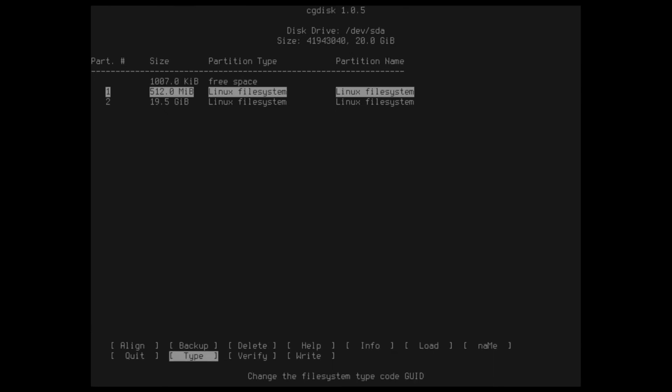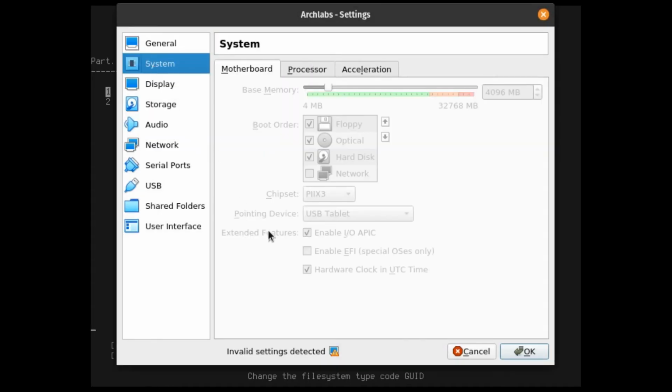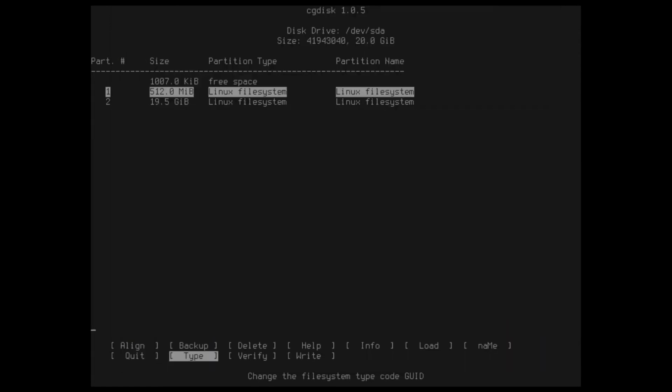Well, I suppose I see the problem there is I've got a 512 megabyte. I need to check out whether I'm booting in UEFI. I don't think so. Machine settings, system. No, I'm not booting in EFI because I did say I wasn't going to do any of that in here. So let's delete this one here.